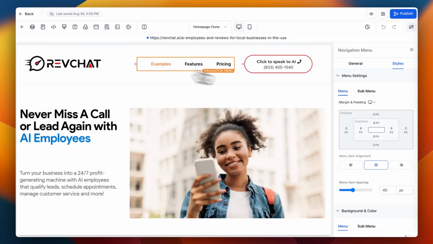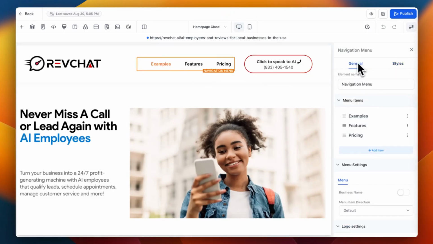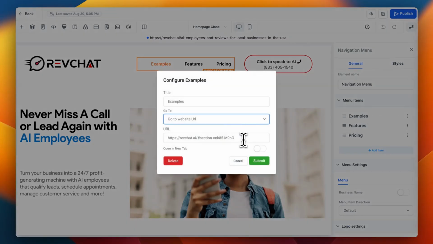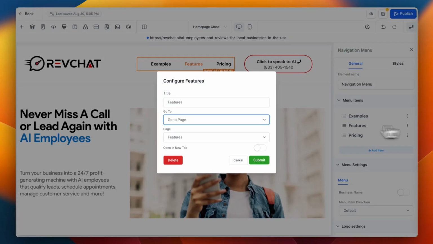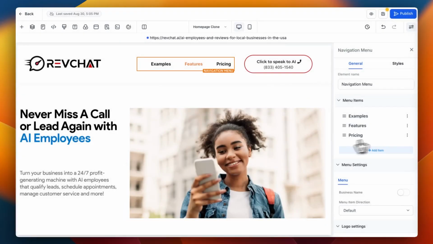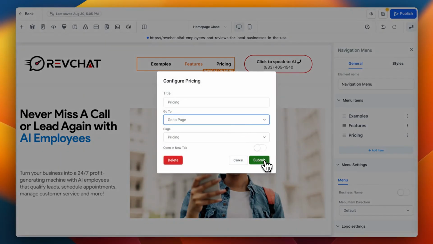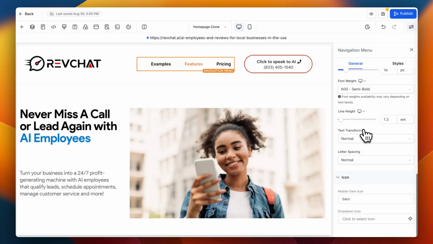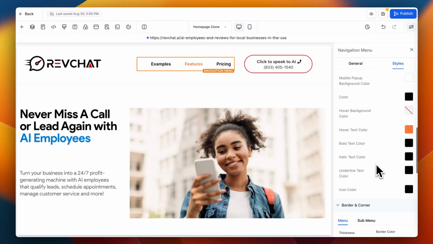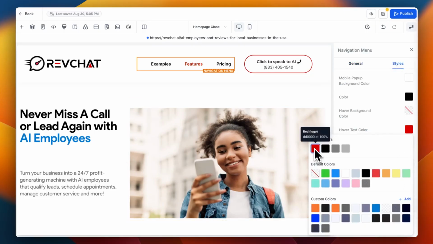So we go back here, examples, and there it is. That is the section that we want it to go to. See, right there. Features should go to the features page, and it does. Pricing should go to the pricing page, and it does. And if you'll notice, we also have orange as the hover over button, so we're going to change that. We're going to go to styles. The hover text, we want to change to our brand text. There it is.